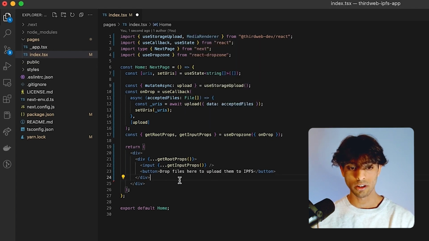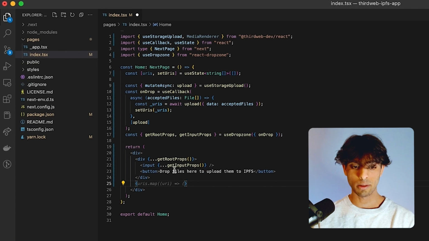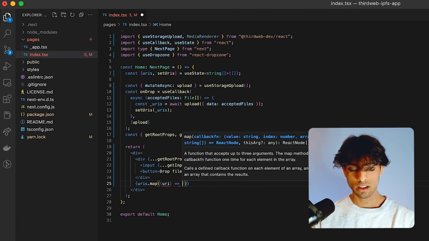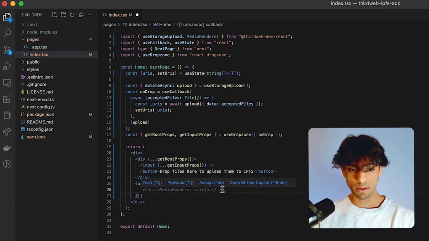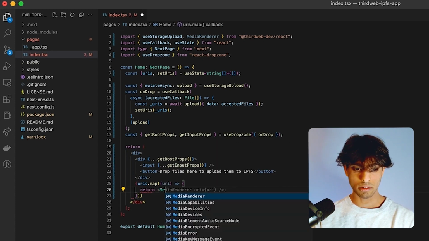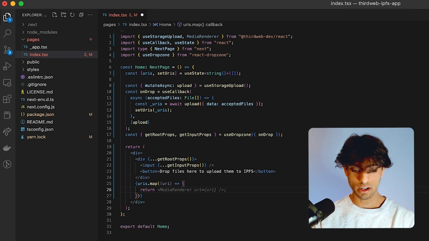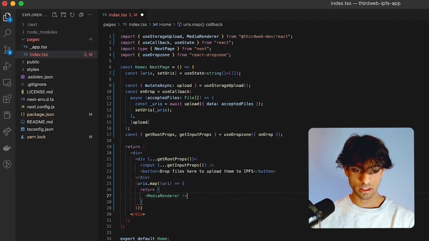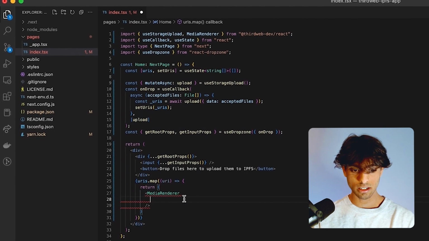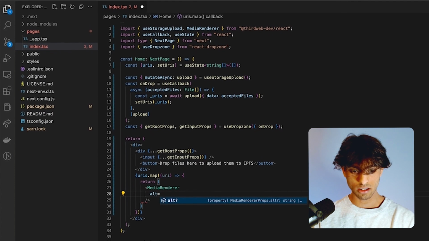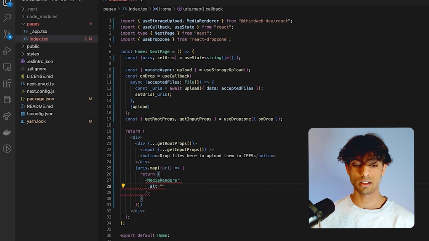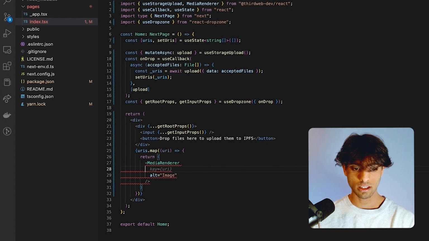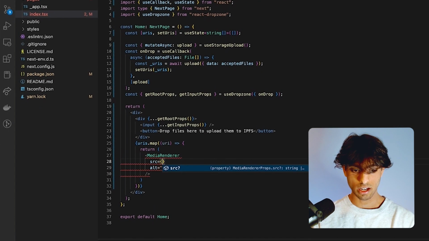So I am going to now create a section in my page right below my upload where I just want to map over all the URIs and I want to display them on the page. So I'm just going to return a media renderer component for each URI. And with each media renderer, we're going to pass in an alternate image. This is just an accessibility thing, so we'll just call all of them image. And then we'll actually pass in the source, which is the IPFS URI.